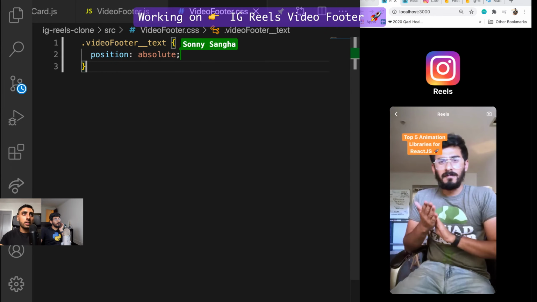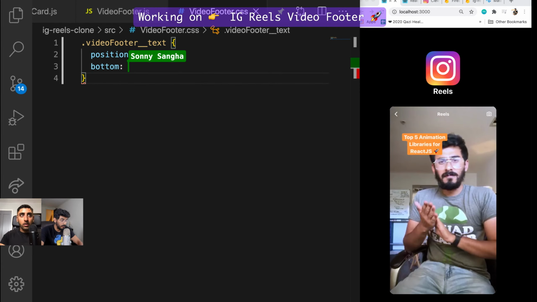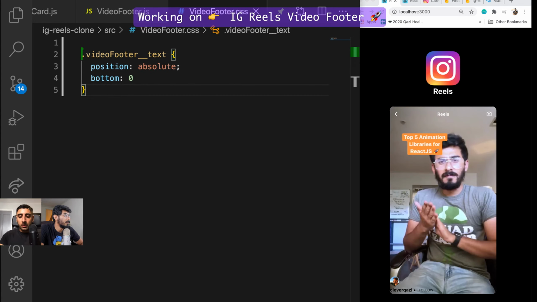But what I need to do is say bottom is 0, and then I need to set the parent container. So video footer. Oh, so it has popped in. You can see it at the bottom, so we don't need to. It says Clever Kazi and it says follow. Now, in order to get that into a row, I'm going to do display flex.